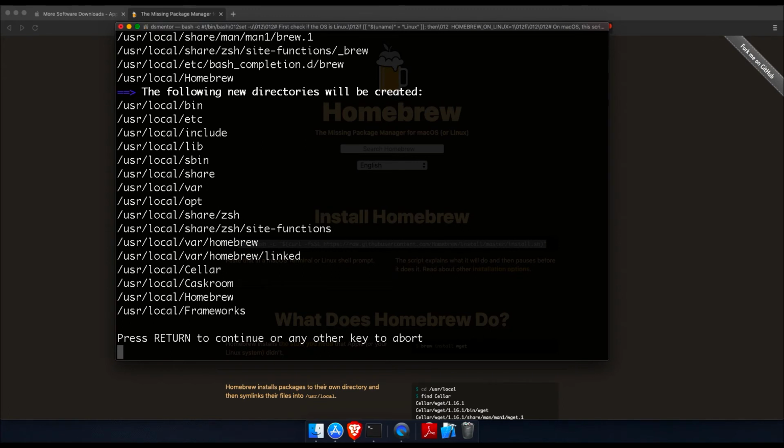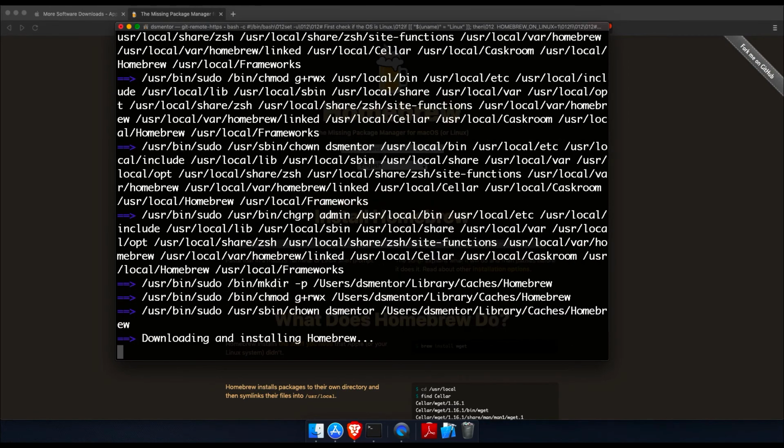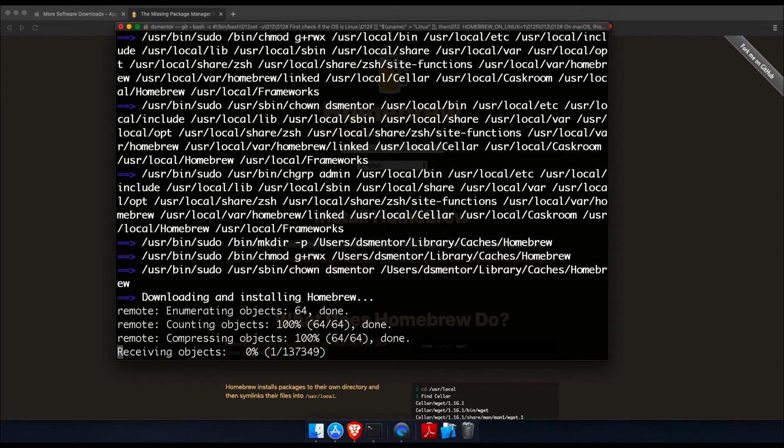Now what's beautiful about the script that installs Homebrew is that it tells you exactly what it will do before it does it, and so it prompts you for your confirmation throughout the installation process. And so here it's asking for our permission to create these directories, so let's hit enter and type your password, and we'll just wait for the installation process to complete.